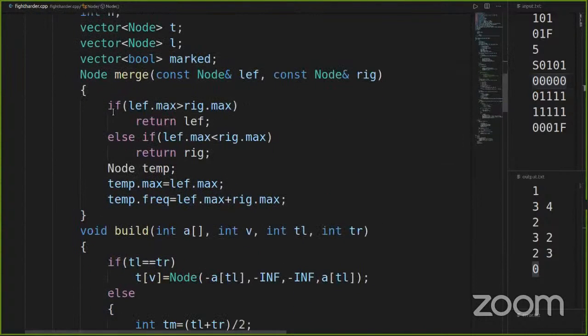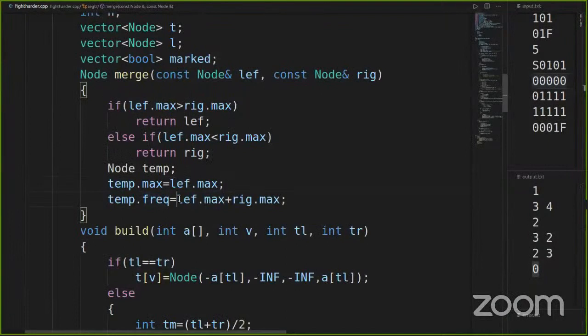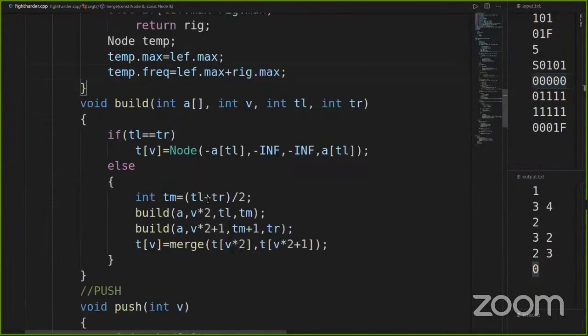And I check if any of them has the max itself right there, then I return the entire thing because the max will be the same and the frequency also will be the same. But if the max at both the left and right side are equal, then the frequency is the sum, and that's what I'm doing here.